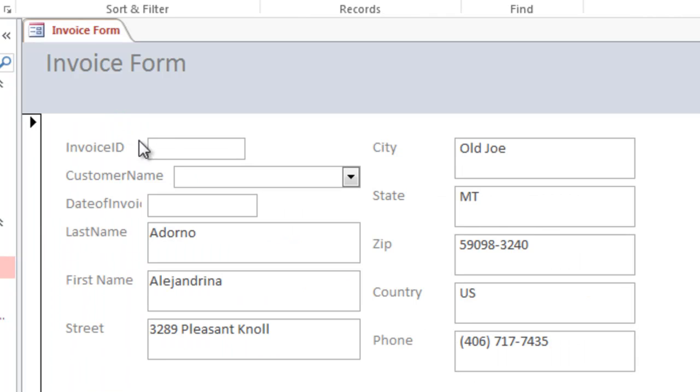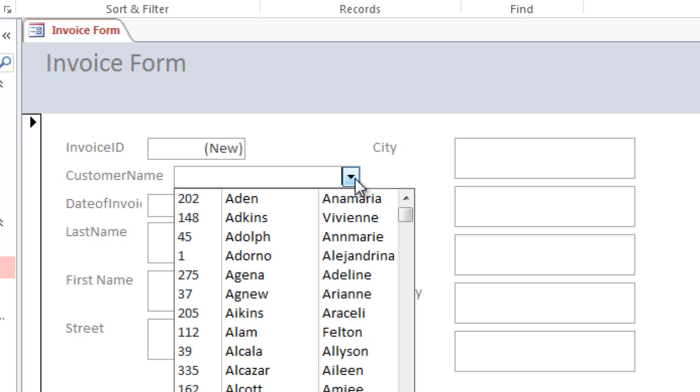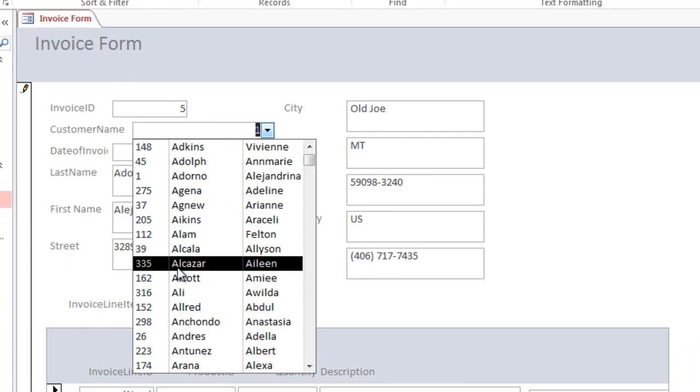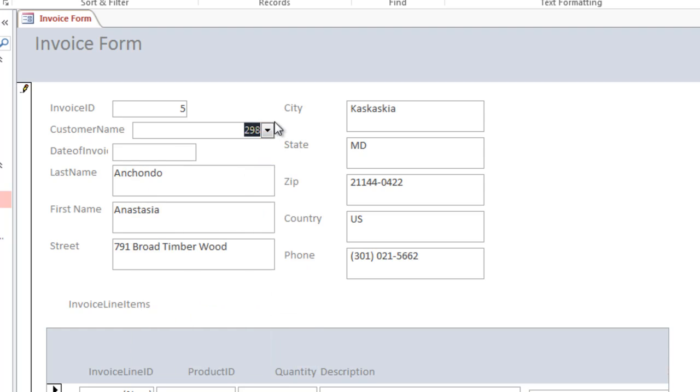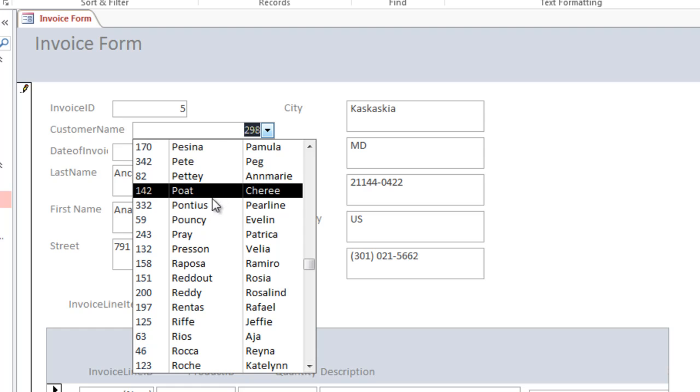And now when I choose a new invoice, I can pick a record from a drop-down list. So I can still pick customer number 1, but this time I know who I'm getting. So pick any customer in the list. All 350 of them are listed in alphabetical order by last name.